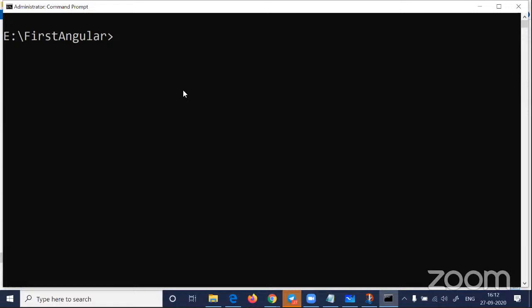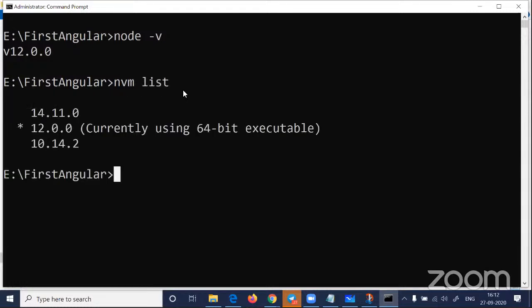Now, first thing, quickly check whether you have the proper version of Node. You can say node -v. I can see that I have the 12th version, which is an old version. Let me switch to the 14th version. In my computer, I actually have three versions of Node: the 10th, the 12th, and the 14th. So let me switch to 14.11 so that I can use the new version of Node.